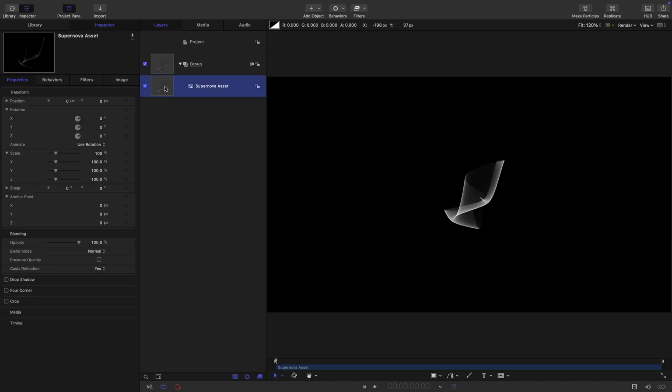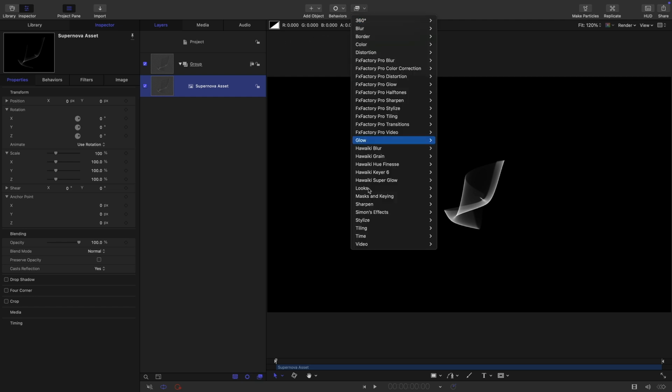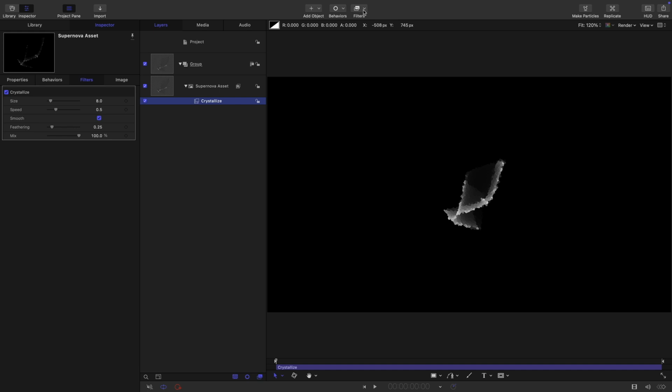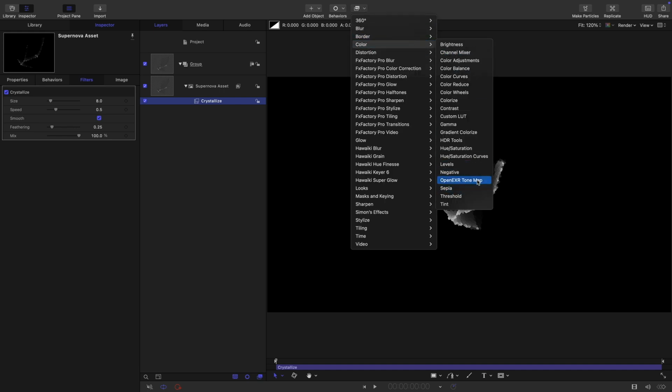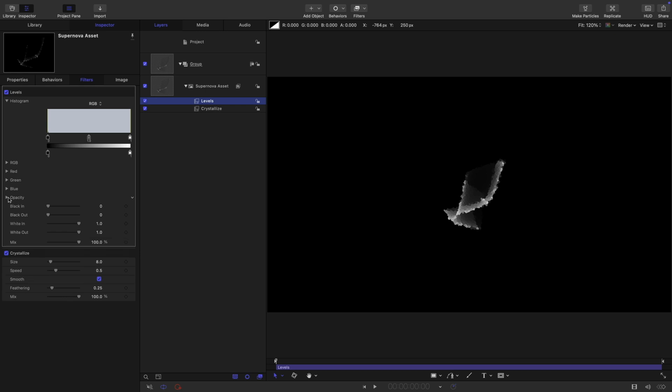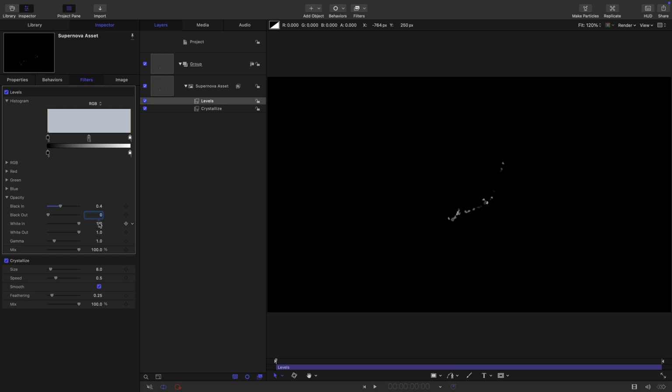Let's grab our Supernova asset. Let's come to Filters, then Stylize and Crystallize. And let's grab Color and Levels. Let's open up the histogram. Let's open up the opacity like this. Let's set the black in value to 0.4 and the white in value to 0.5.